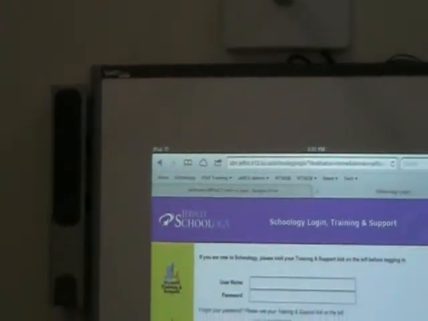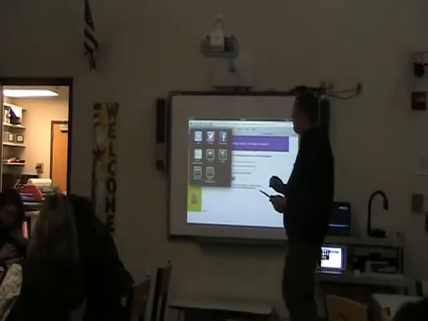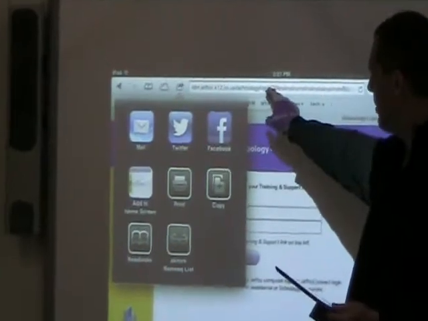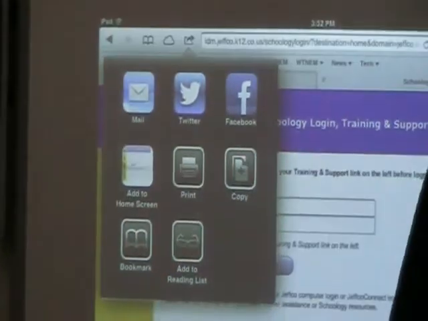All right. So right now I'm in Safari, so if I tap on that, I have the option to mail this link, this web page, tweet it, put it to Facebook. I can add it as a home screen icon.